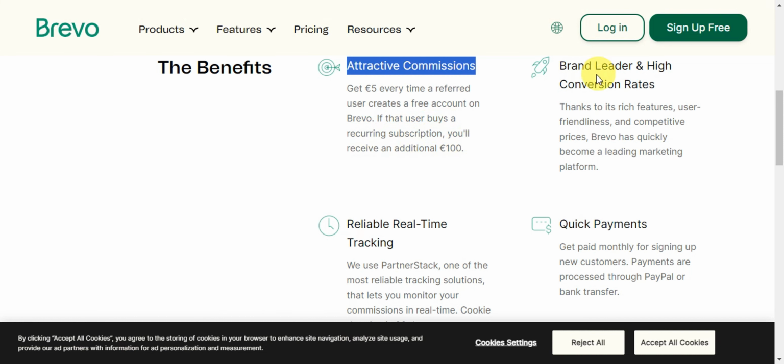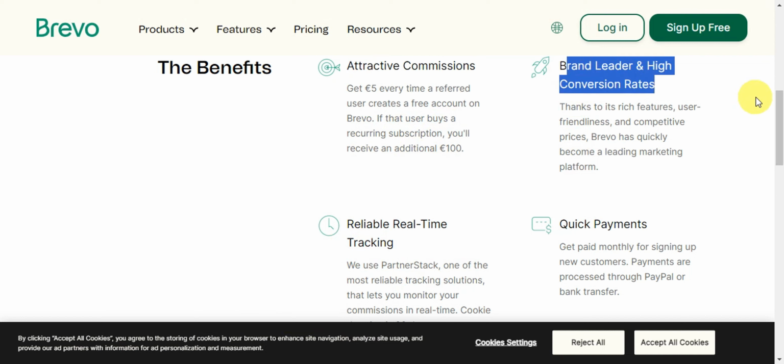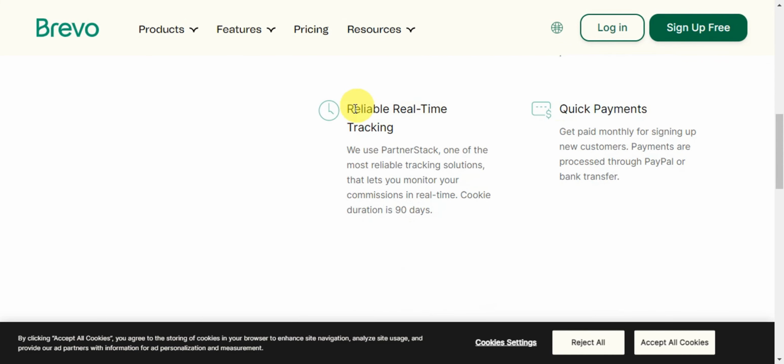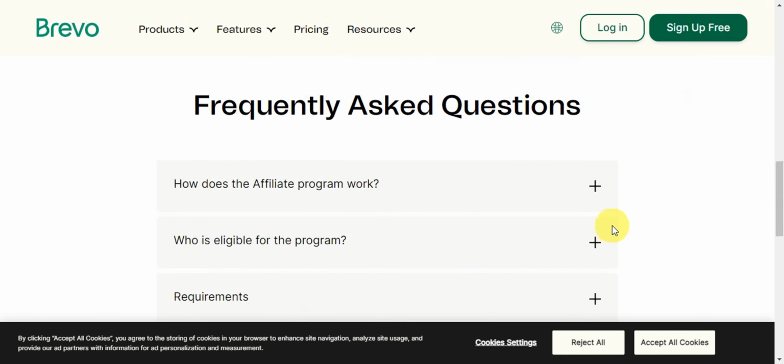Then we also have a brand leader with high conversion rates. Thanks to its rich features, user friendliness, and competitive prices, Brevo has quickly become a leading marketing platform. Also, we have reliable real-time tracking. We use PartnerStack, one of the most reliable tracking solutions, which lets you monitor your commissions in real time. Cookie duration is 90 days. And quick payments: get paid monthly for signing up new customers. Payments are processed through PayPal or bank transfer.